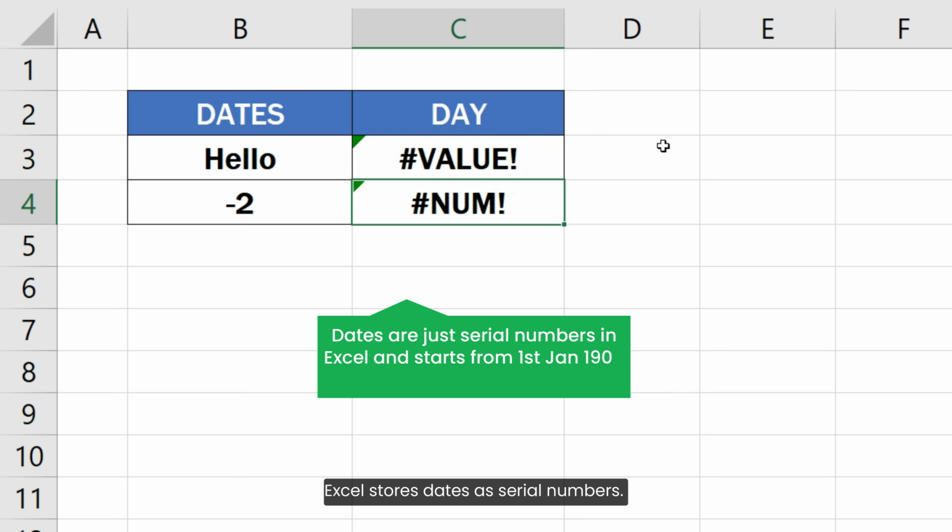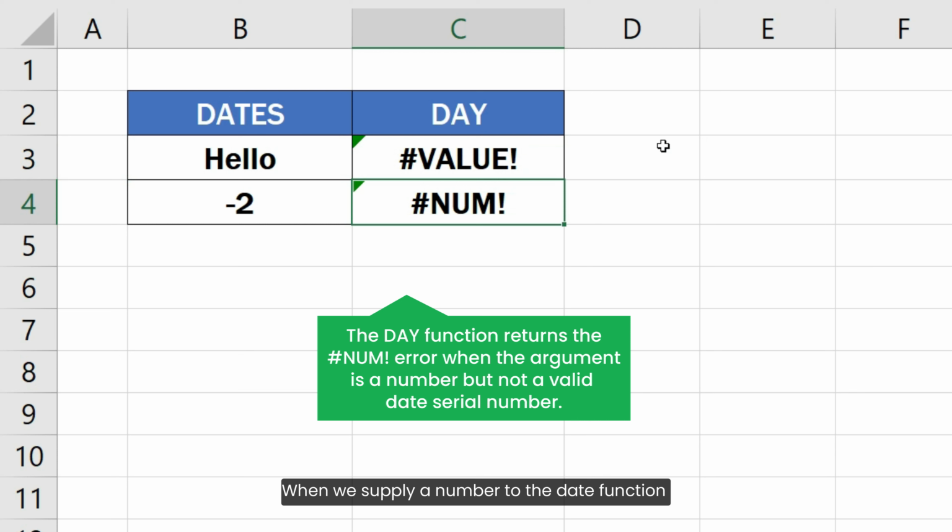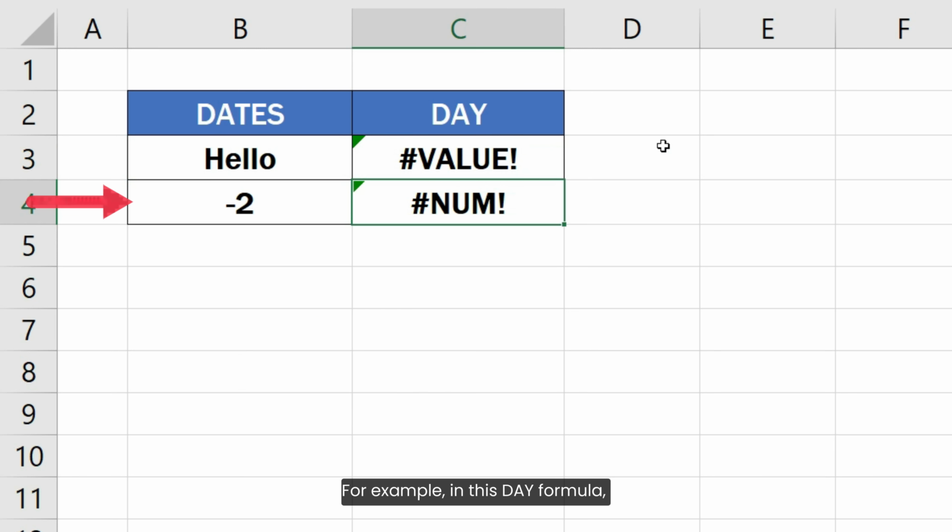Excel stores dates as serial numbers. It starts from 1st January 1900, which is represented by the number 1. When we supply a number to the DAY function, but it is not a valid date serial number, the DAY function returns the NUM error. For example, in this DAY formula, the argument number -2 is a valid numeric value, but it is not a valid date serial number, so it returns the NUM error.